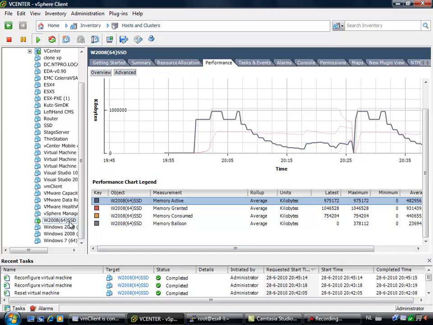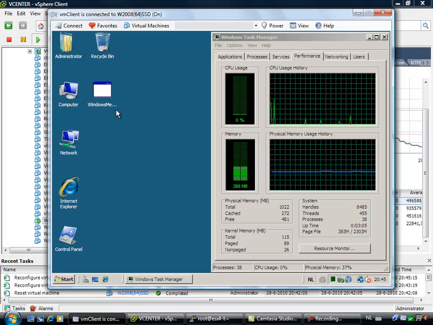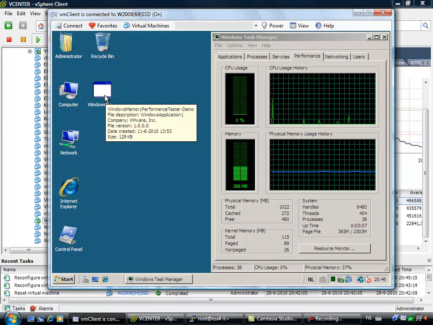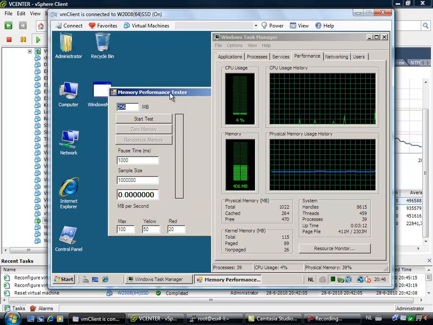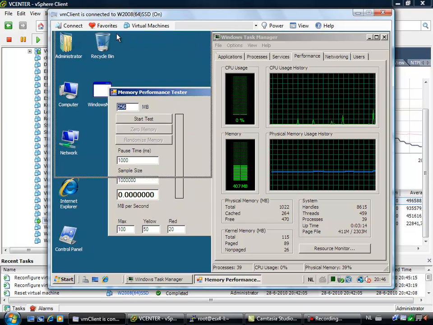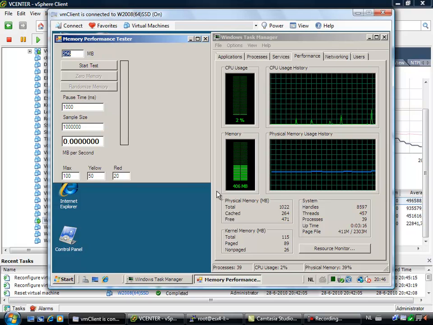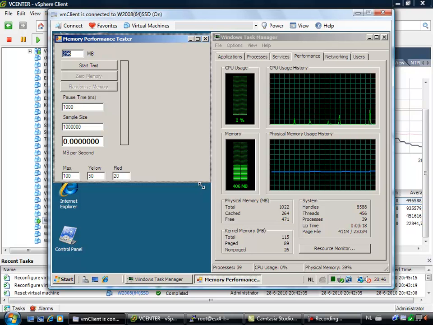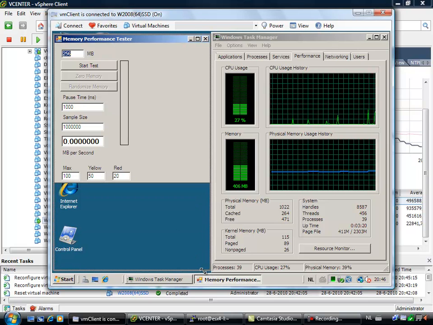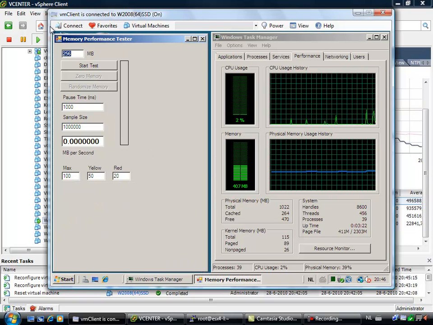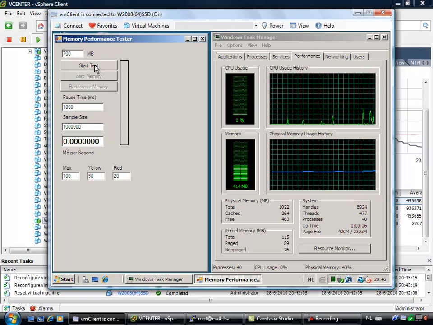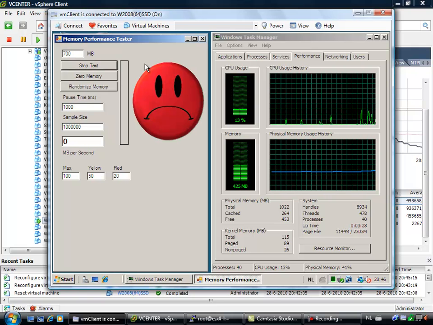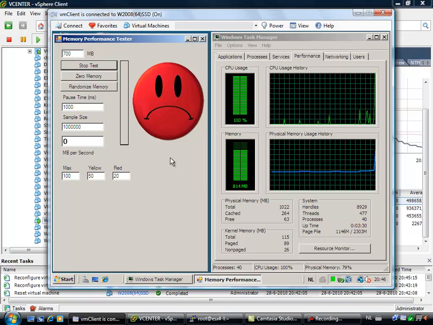Okay, so what I'm going to do is run a little cool utility in this virtual machine. It's written by a VMware employee, and he did an awesome thing with this utility. It's able to create a lot of stress in a virtual machine. I will put it on 700 MBs. I'm going to start a test, and this tool is claiming a lot of memory.